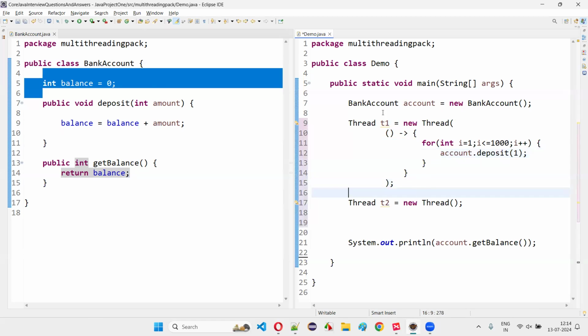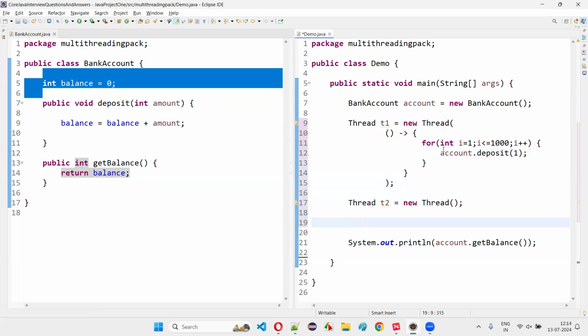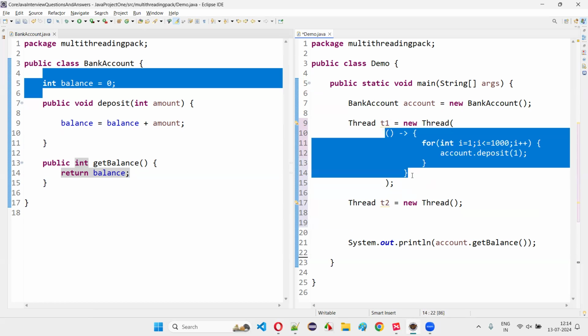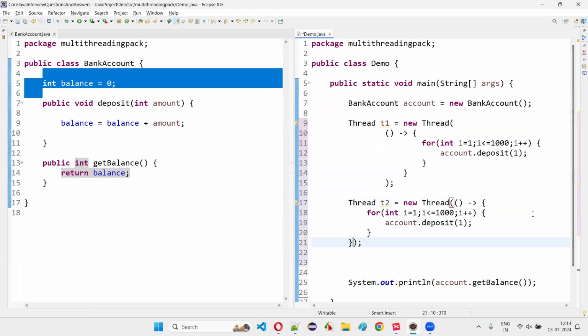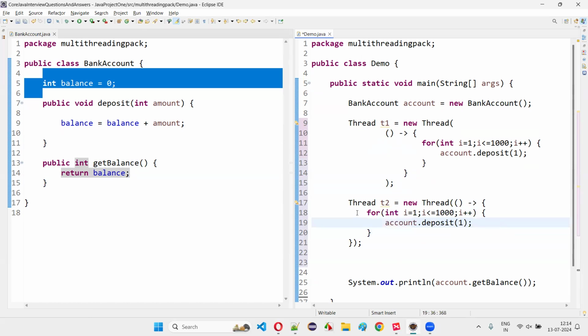Basically. But here, unfortunately, there are no single threads. There are multiple threads. This is one thread, another thread is also there. In this thread also, I'm going to write the same logic as it is. This thread 2 is also going to do the same thing, where again it's going to deposit the rupee 1.